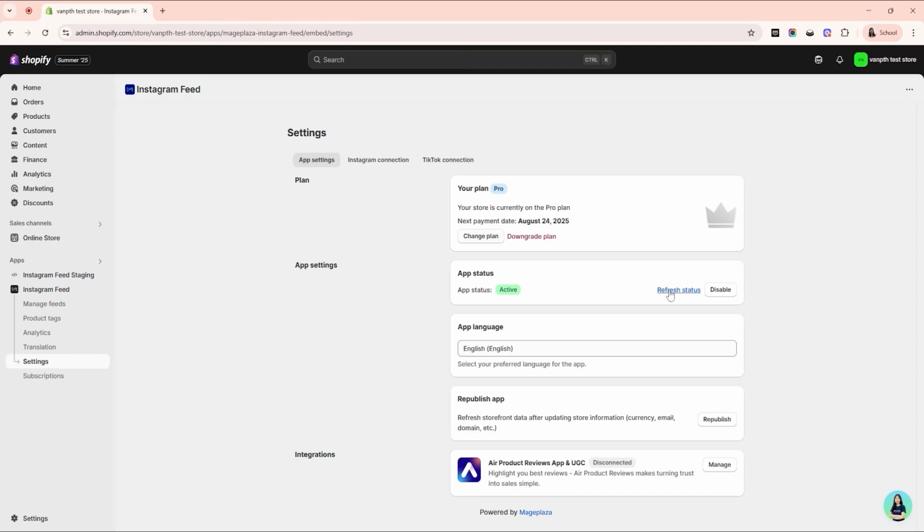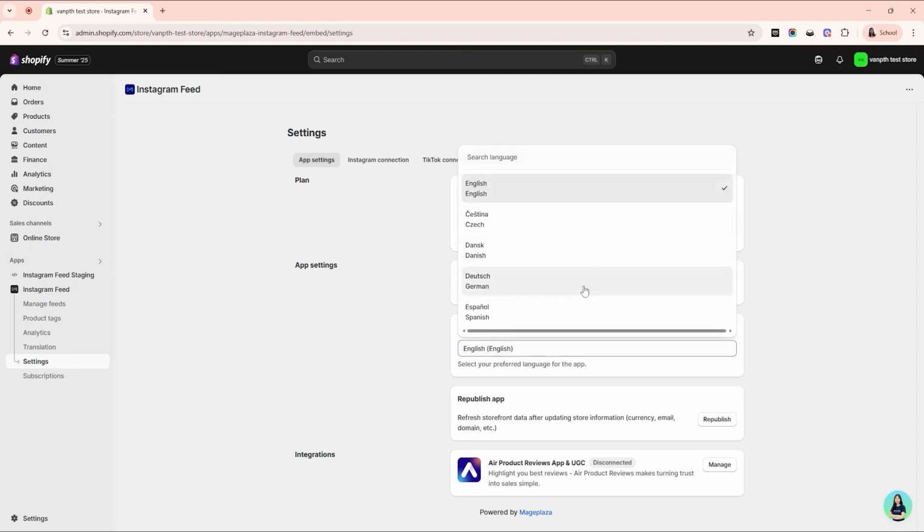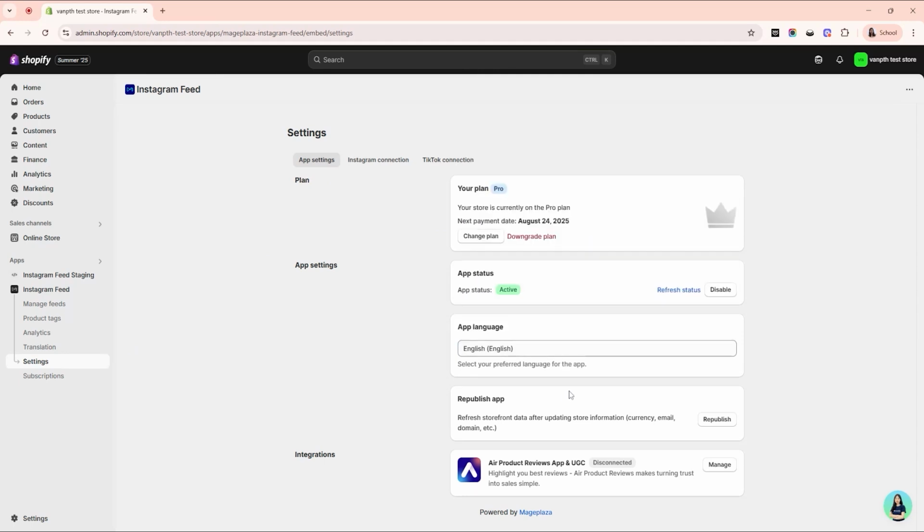refresh status, change language, or republish the app; and integrations, to connect with other apps that enhance your Instagram feeds.